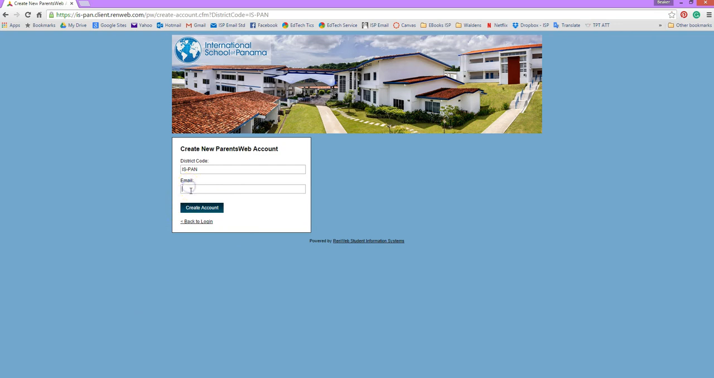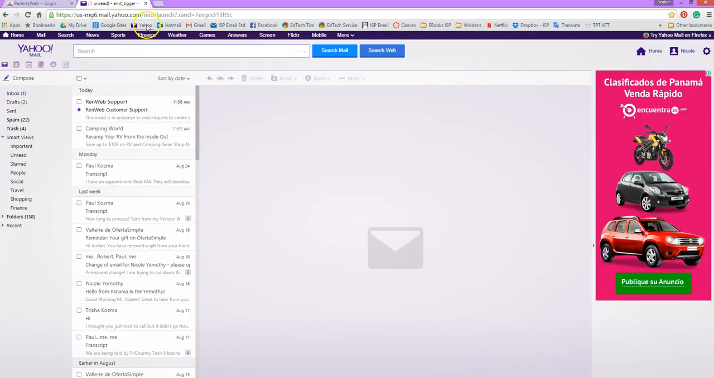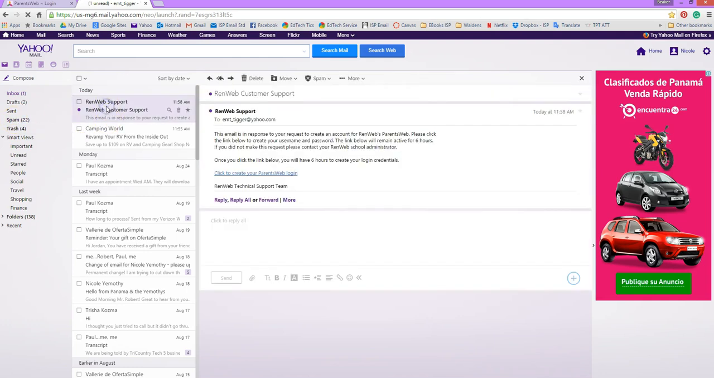So we'll go ahead and put in the email address that we have for our family, and then click Create an Account. It will then tell me that there has been a notice sent to that email account, and through there I would confirm that information. So once I've opened up my email, I'll see an email from RenWeb Support. If it's not in your inbox, you may want to check your spam folder or your junk folder to find it, but it should hopefully be in your inbox.